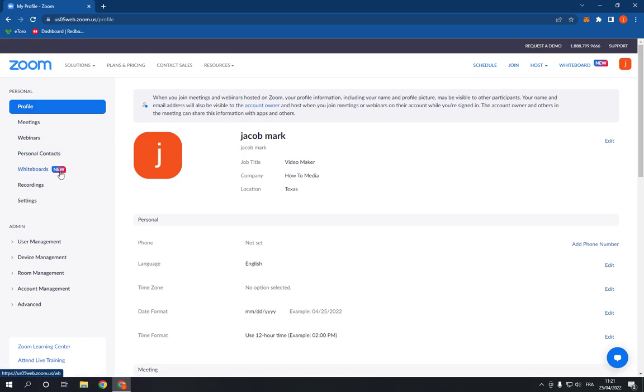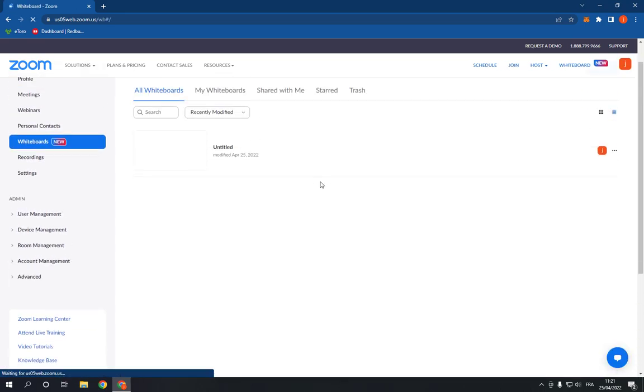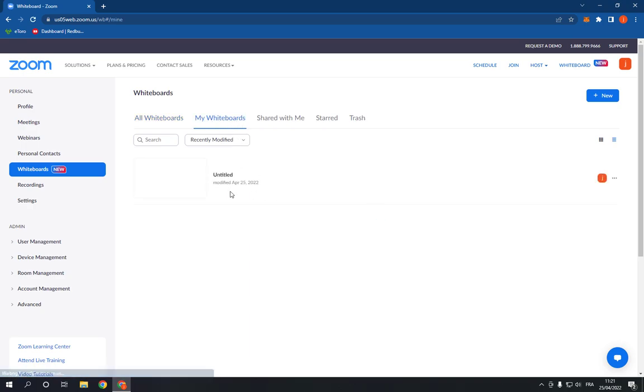Now go to whiteboards right here. It's a new feature as you can see. Click on it, and right here you will find your whiteboards as you can see.